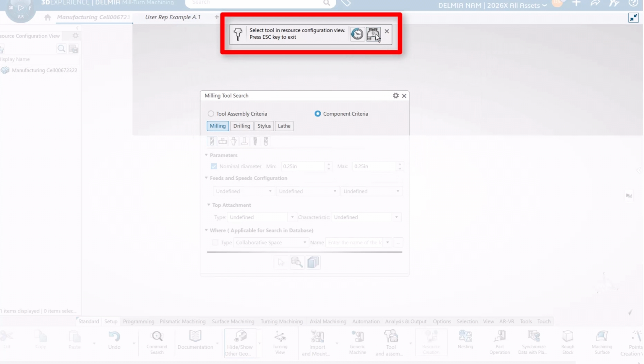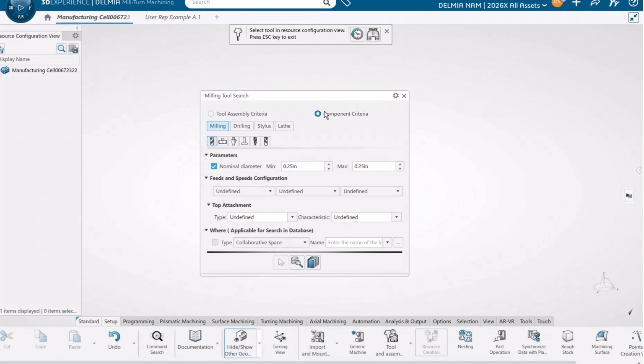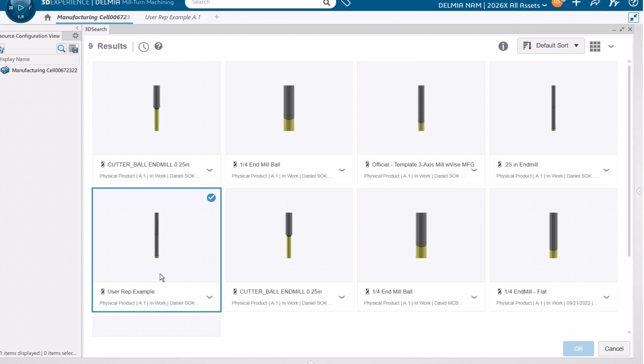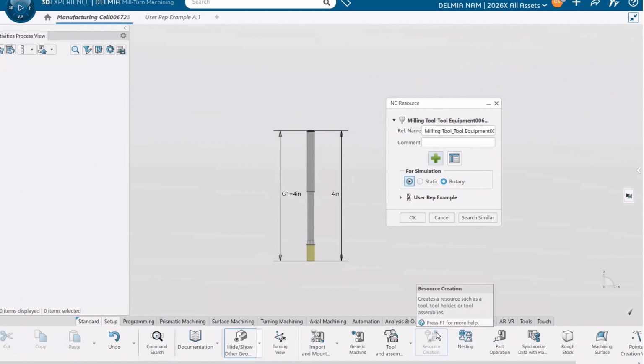For our search panel, I've decided to go with the component criteria, and we're going to look for a milling tool, which is an end mill. For our size, I've given it a nominal diameter of about 1/4 inch. I found my user rep example here. I'm going to go ahead and click on it and then select OK. The tool is going to pop up, and I'm going to rename it real quickly.